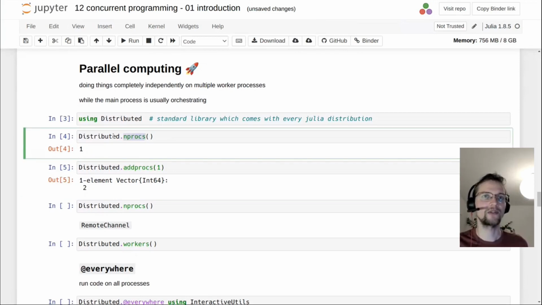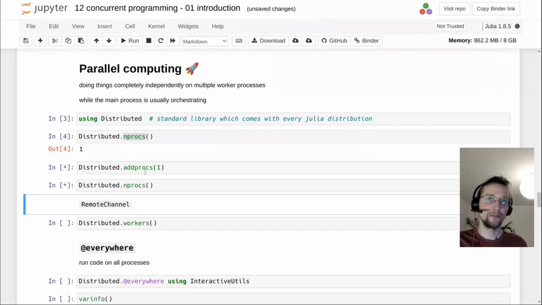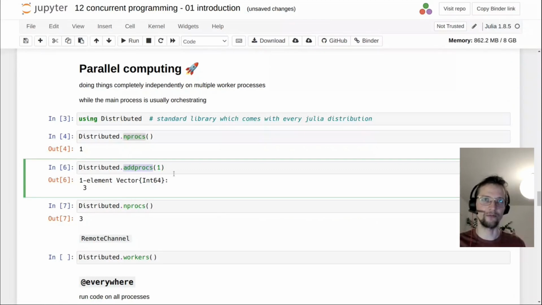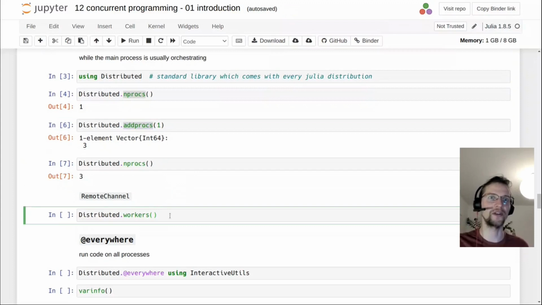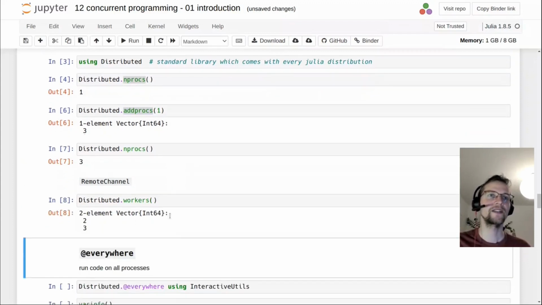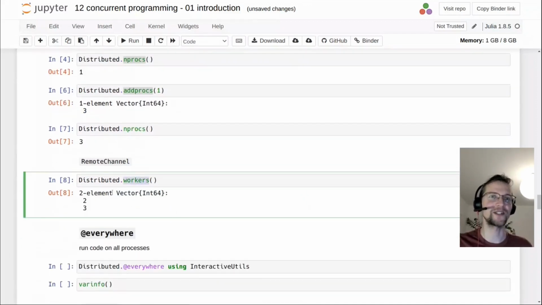So we start, usually every Julia process starts with one process, and here we can actually add further processes from within Julia. Because I'm not sure how many extra processes this environment will take, I just added one extra process. And oh, I executed it twice. Now let's see. Okay, now we have 2 extra workers.